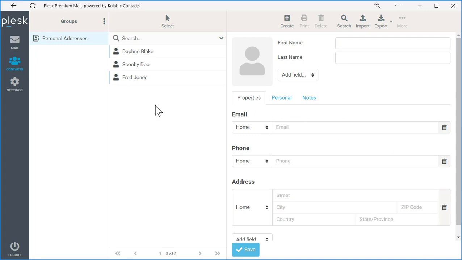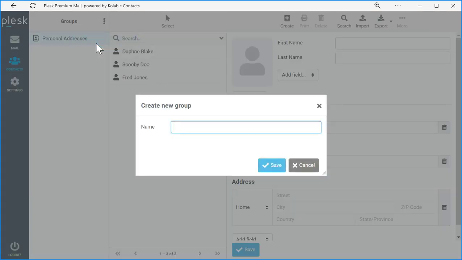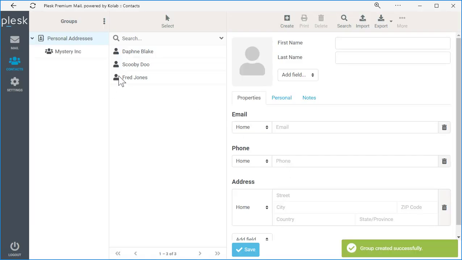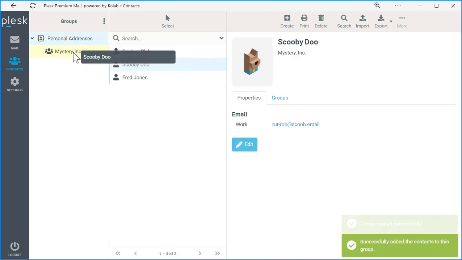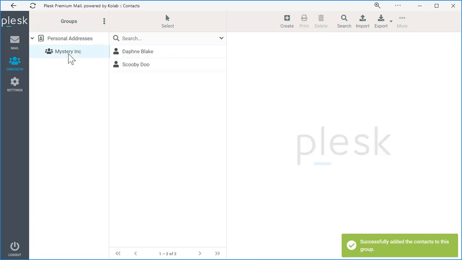Sometimes you have a lot of contacts and you want to organize them a little bit better. Plesk gives you the ability to do that using groups. So I can add a group, give it a name, and then I can simply drag anybody who's connected with that group into the group. And when I click on the group, I will see those people. So basically, it's an organizational container that lets you group people together by business or by interest or whatever category you want to group them by.